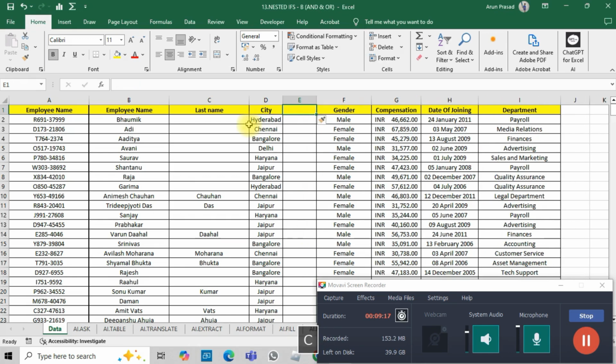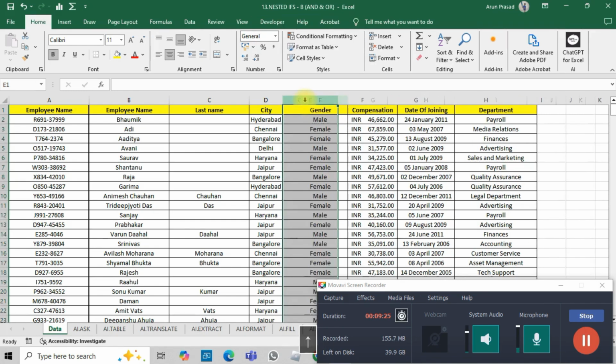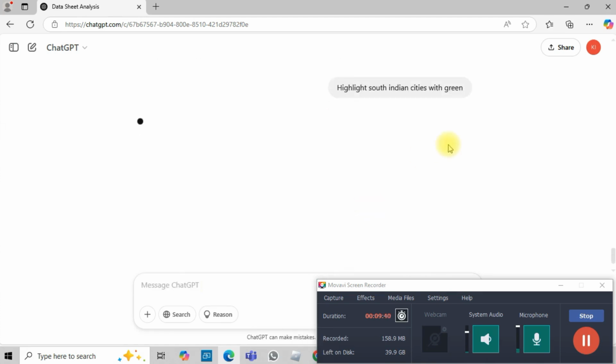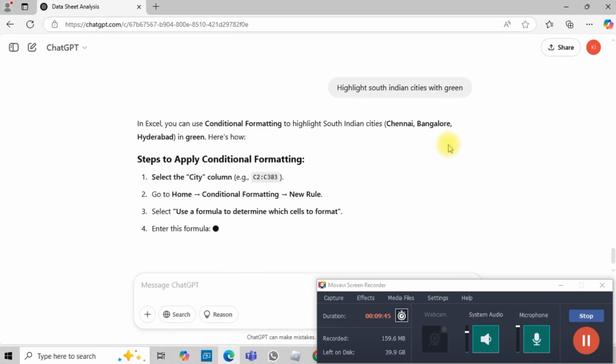Next is city. Let's say I want to highlight South Indian cities with green color. What's the formula for that? So I ask it to highlight South Indian cities with green. It will tell you what you have to do, and it will give you a formula which you can copy, paste and apply in the right place.